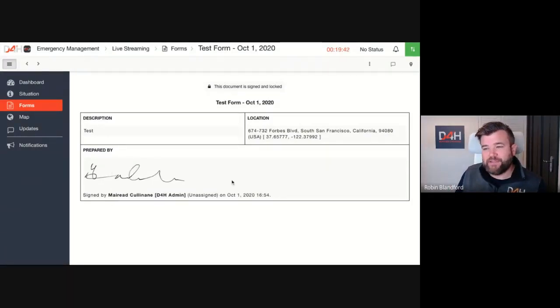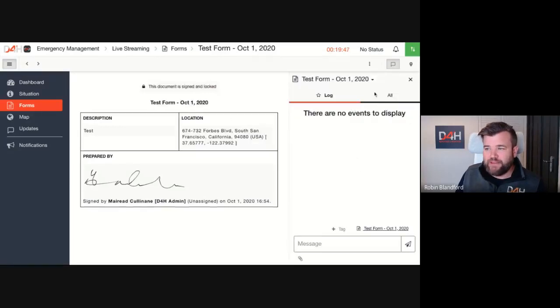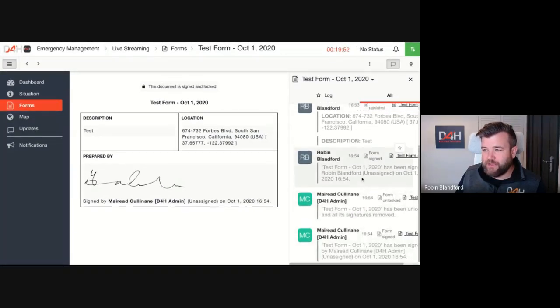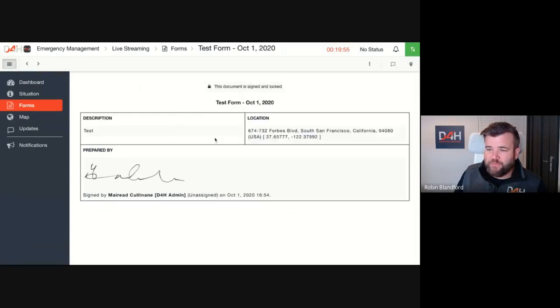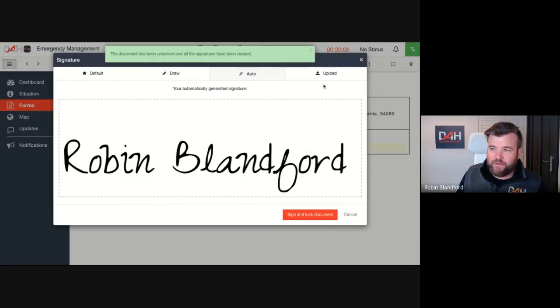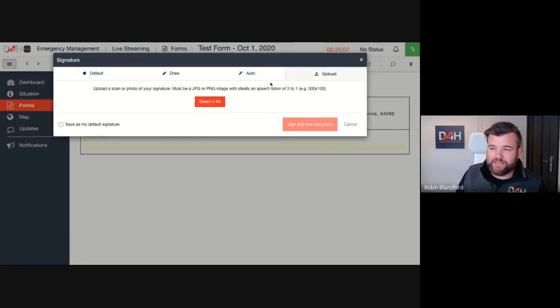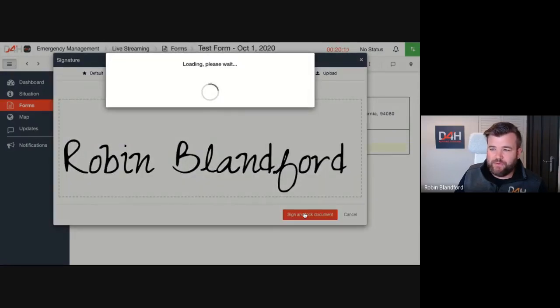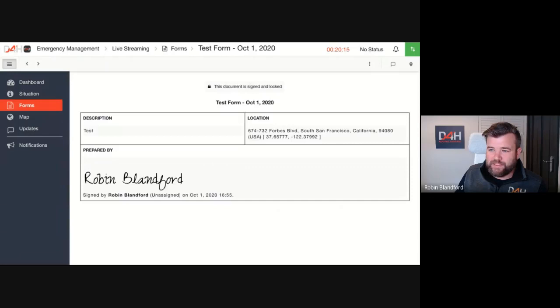And once that signature goes on it, the form is locked, all the content, nobody can edit it. You'll see in the audit trail that it's locked, and it no longer can be edited. So we really like this. Now, if you don't want to draw your signature, you'll see there's a couple of other options. So I've unlocked it. It'll automatically create one for me, or I can just upload my real signature. And you can save this as your default every time. So you only have to draw it once nicely for all the non-artists out there.